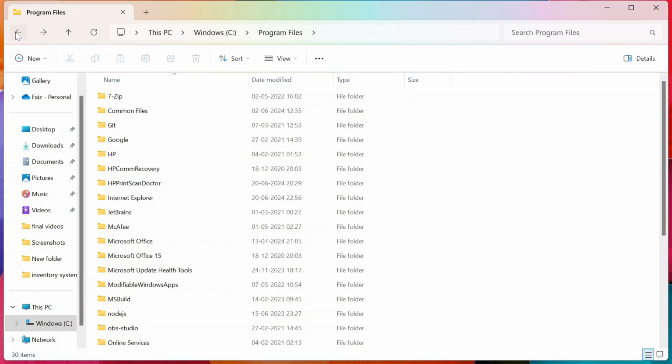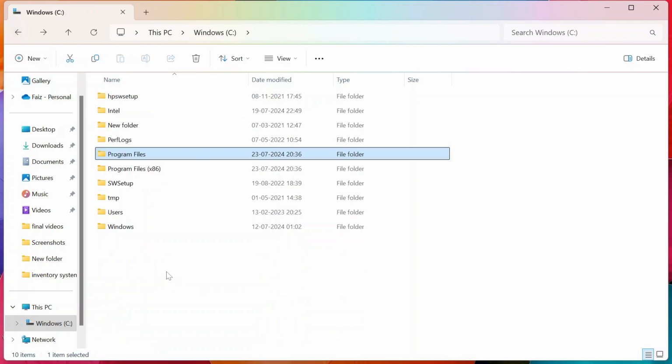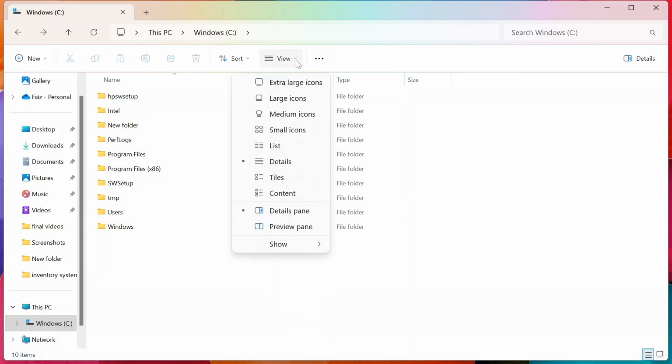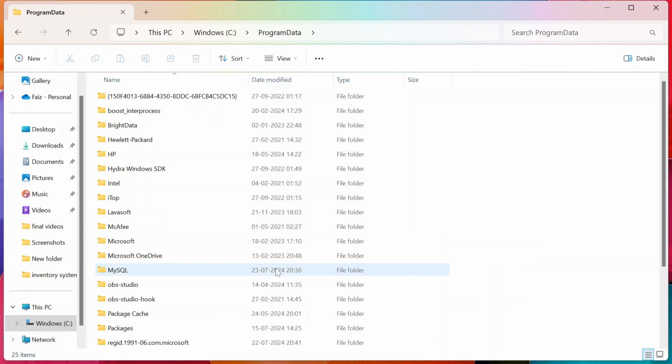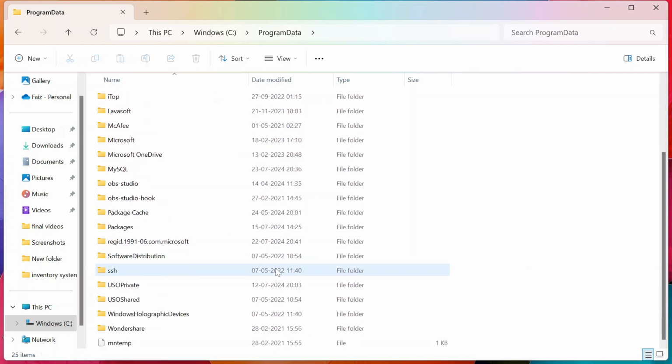After this, go back and here you need to show the hidden folders. So go to View, go to Show, and tick this Hidden items. Now go inside this ProgramData and check for MySQL. So here you have it. Just click on it and delete.